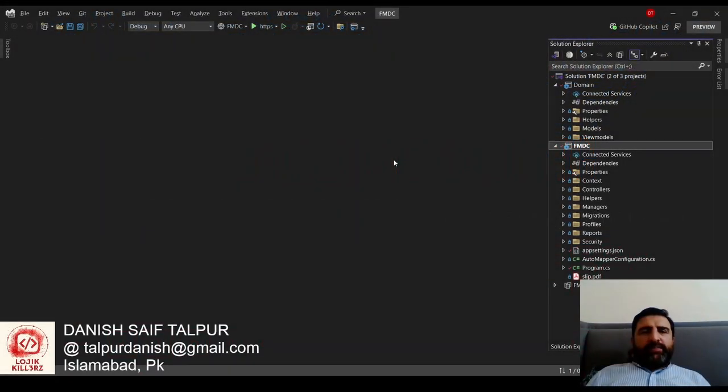I have divided the backend application into two projects. One is the domain and the other is the main API. The domain handles all the code related to models and view models, and some helper functions that are used in the code.